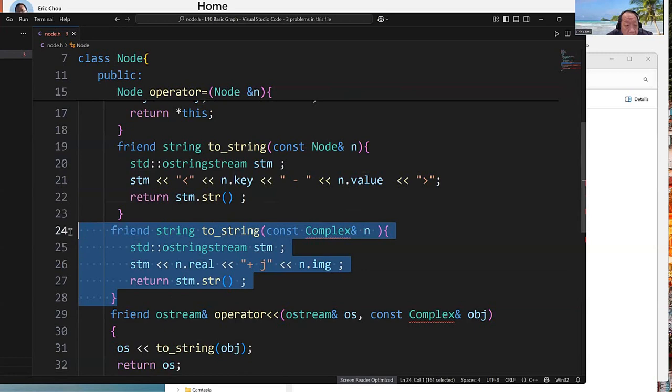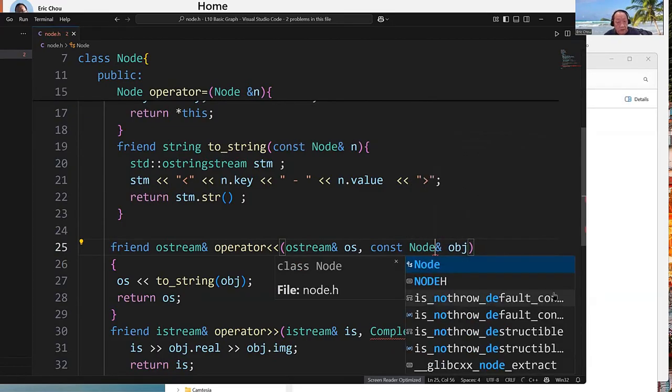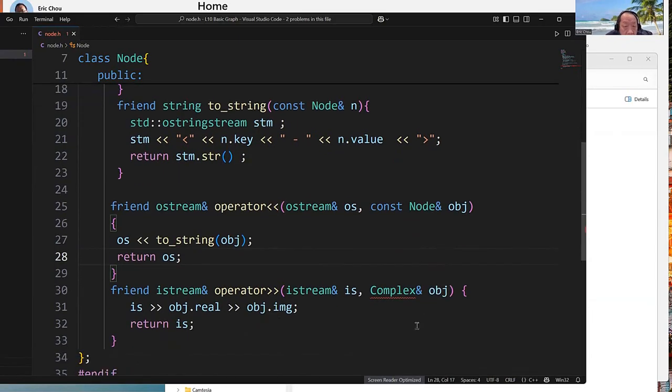This one is done, we don't need it, let's cut it. I'm sorry, I hit the wrong button. So let's take this one out. And then the next one we have is the operator less than, which is the conversion from the string. So right here, you are going to get this one to a Node type, and then you convert the string to here. That's no problem. In this input part, you actually get the object.